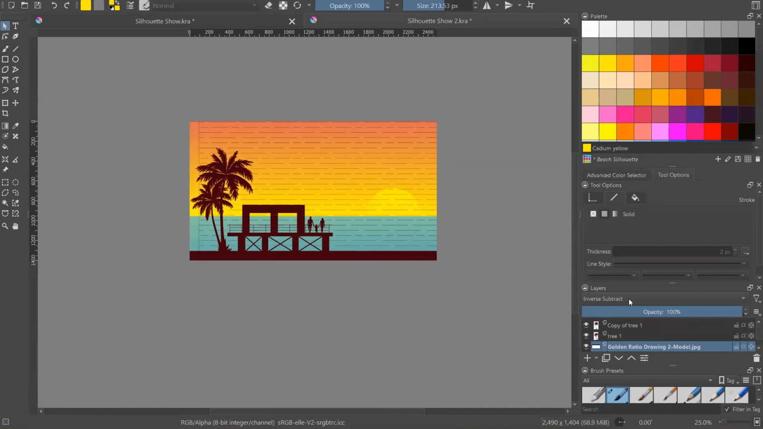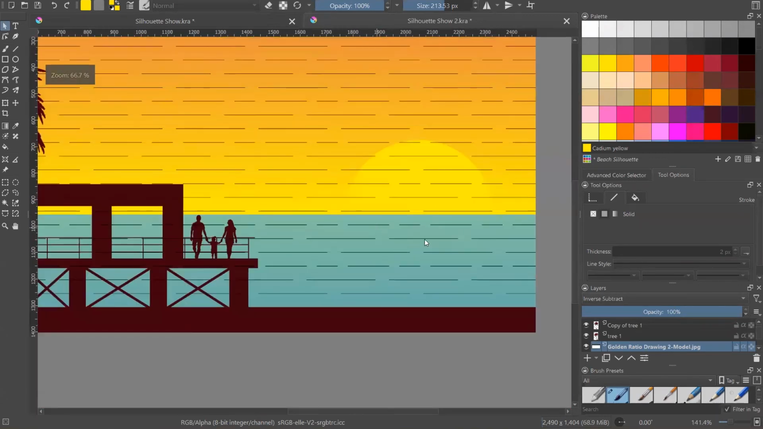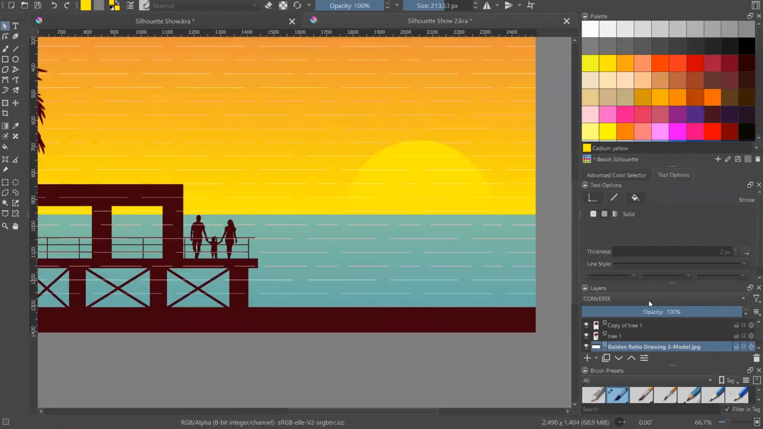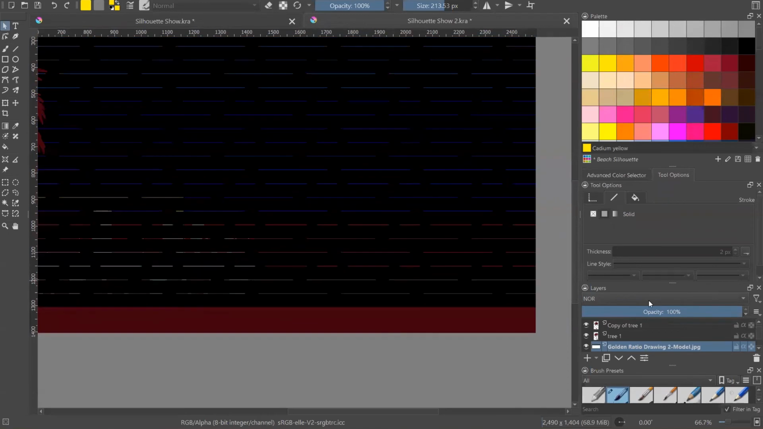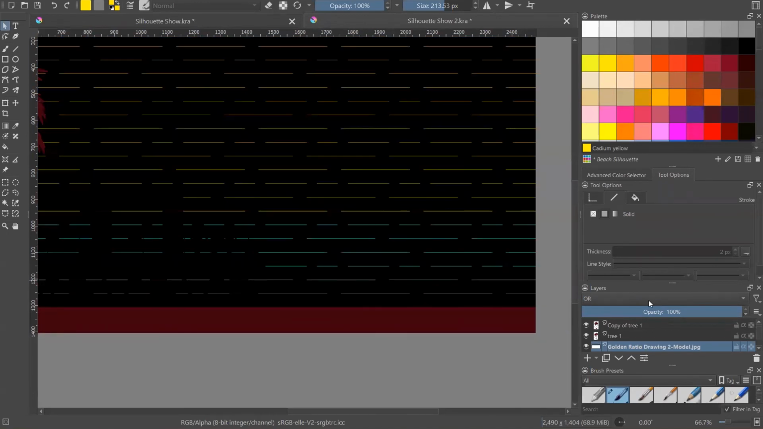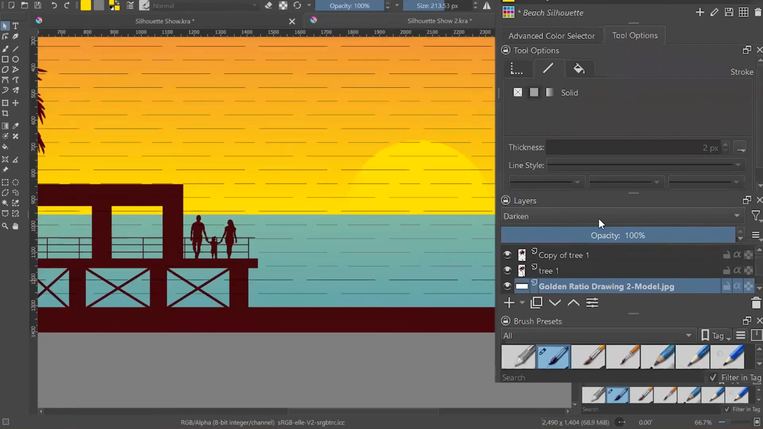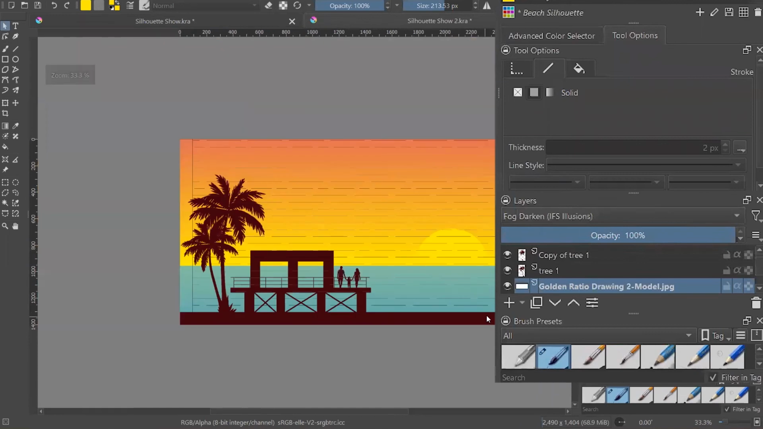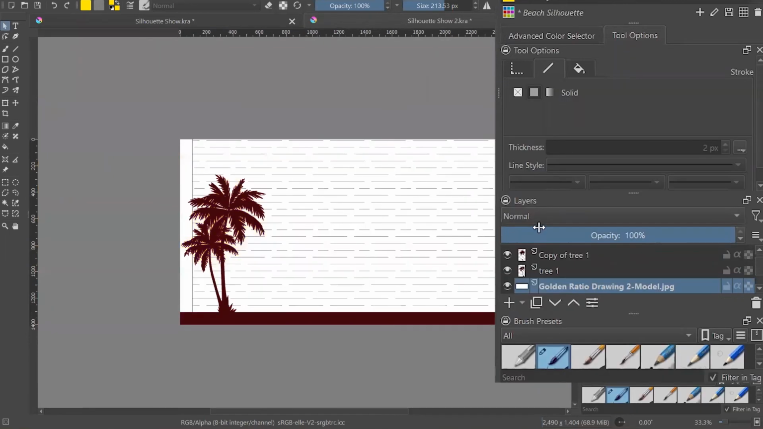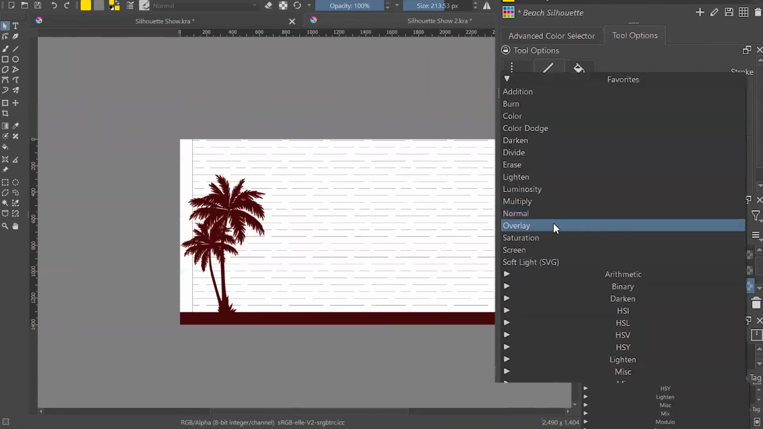Actually, I'm looking. The trick here is I want these lines to be dark for the first one, and then for the second one, I want them to be white. So I'm going to insert it twice. I'm just going through the different blend modes to see which one I like. I'm just showing you at home how I normally work.